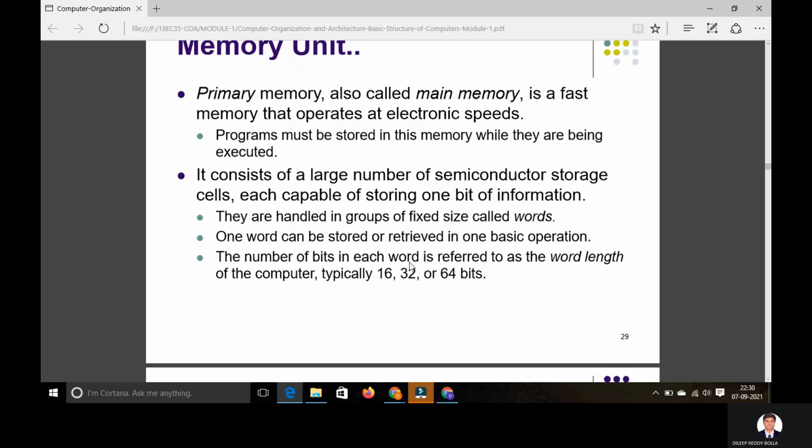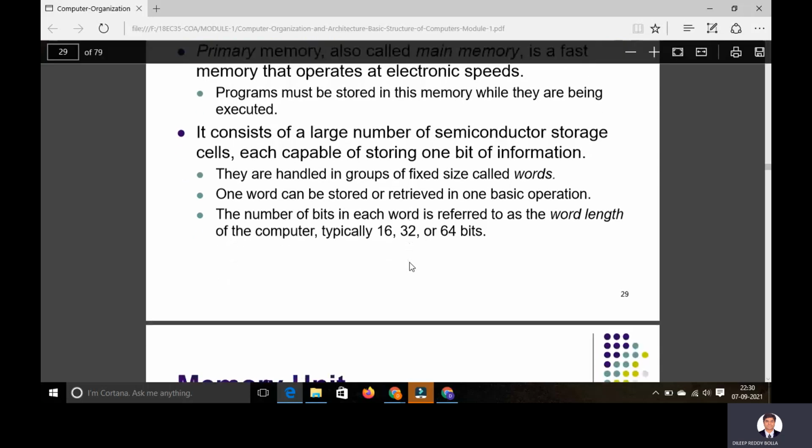And the main memory is semiconductor memory. In that case, it consists of a large number of semiconductor storage cells, each capable of storing one bit of information. These cells are read or written by the central processing unit in groups of fixed size called words. The fixed length of the word can be 16, 32, or 64 bits. So let us continue the memory unit in the next session.